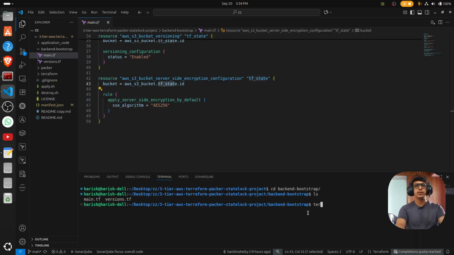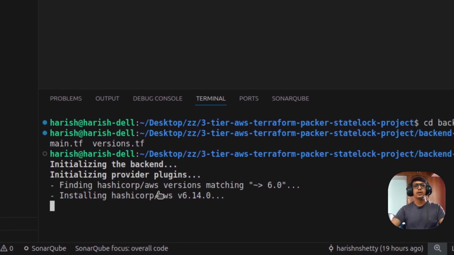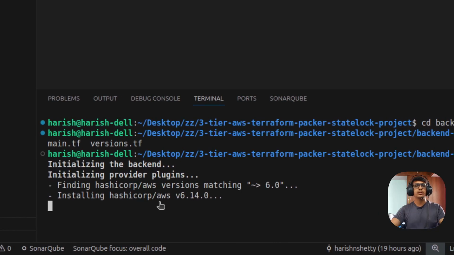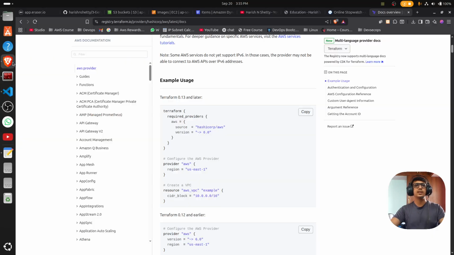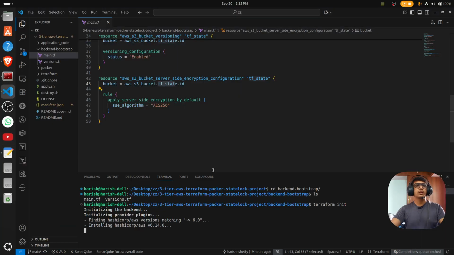What we have to do: terraform init. We have to download the plugins related to AWS. That's why we run terraform init. See, it is finding the HashiCorp AWS provider above 6.0 and installing version 6.14, as seen in the web console. We have to observe all the things. We can't blindly do the command executions. We have to observe everything.